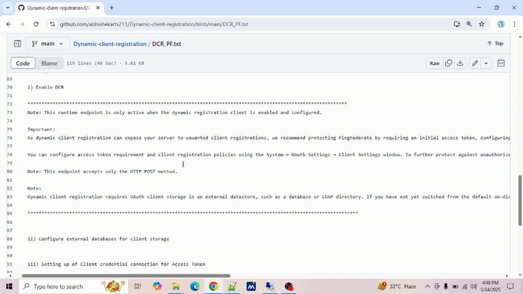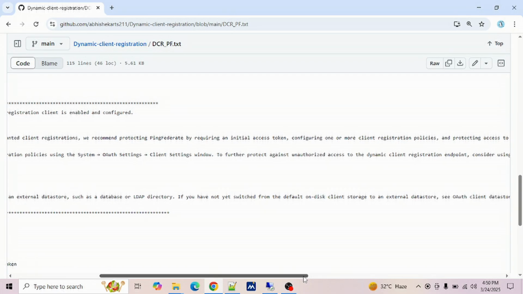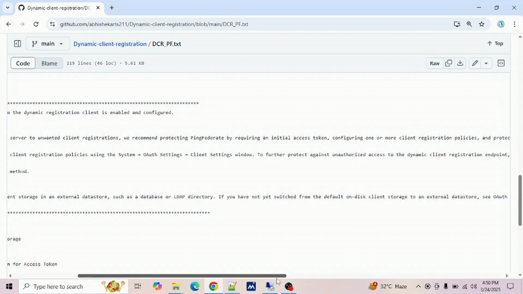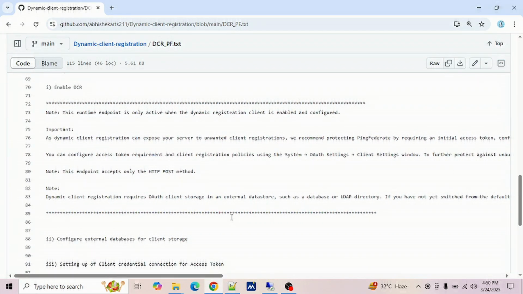But before enabling, we need to ensure a few things. This runtime endpoint is only active when DCR is enabled and configured. As DCR can expose your server to unwanted client registration, we recommend protecting PingFederate by requiring an initial access token, configuring one or more client registration policies, and protecting access to the DCR endpoint. As I mentioned, before anyone can call the DCR endpoint, we need an initial access token. That means the call has to pass the access token as an authorization header. Then only Ping is going to allow it.